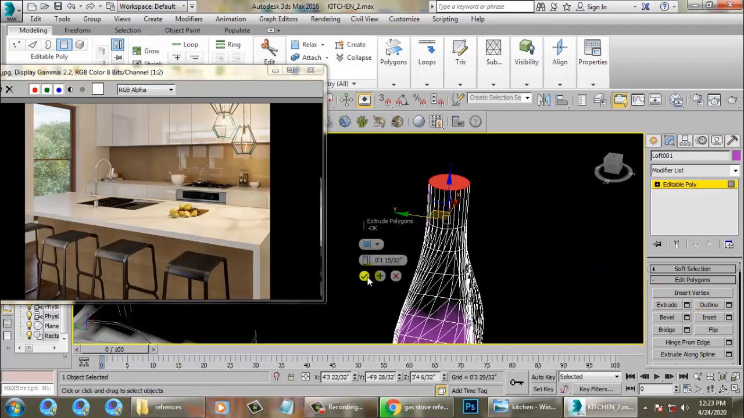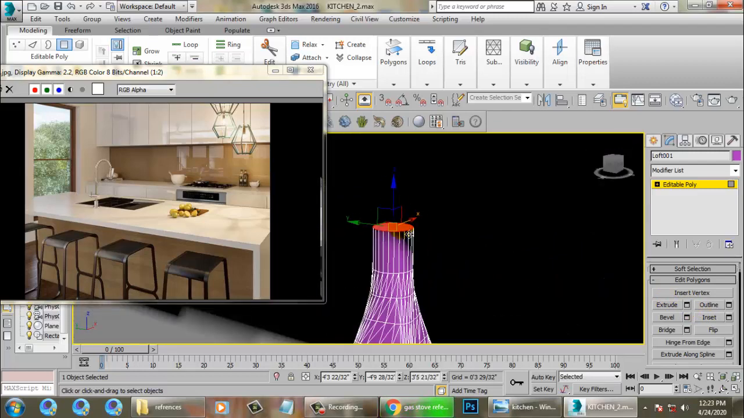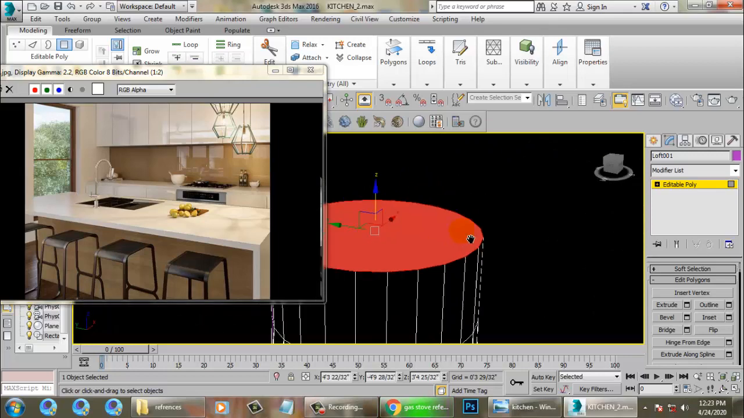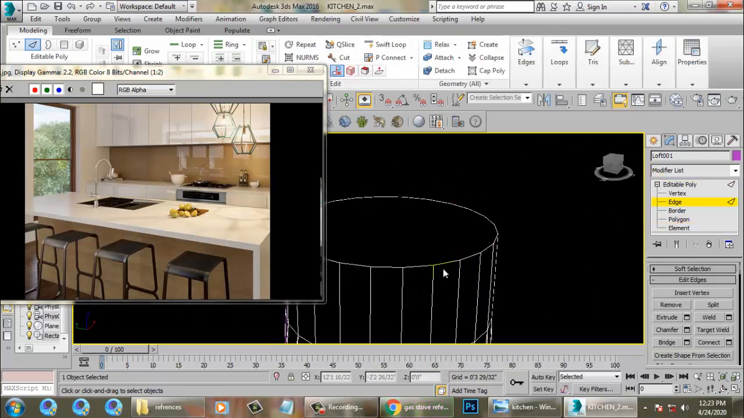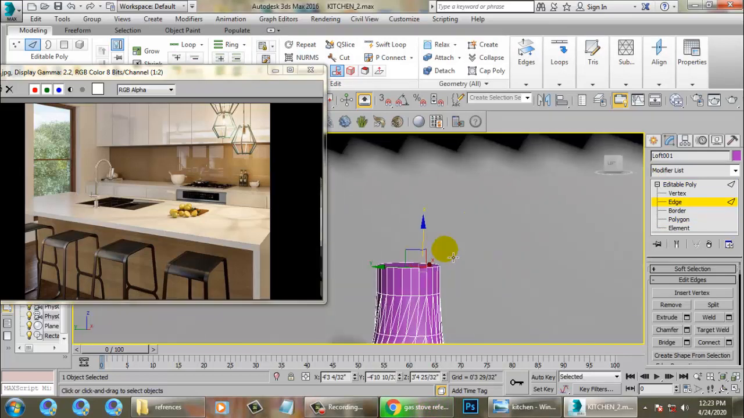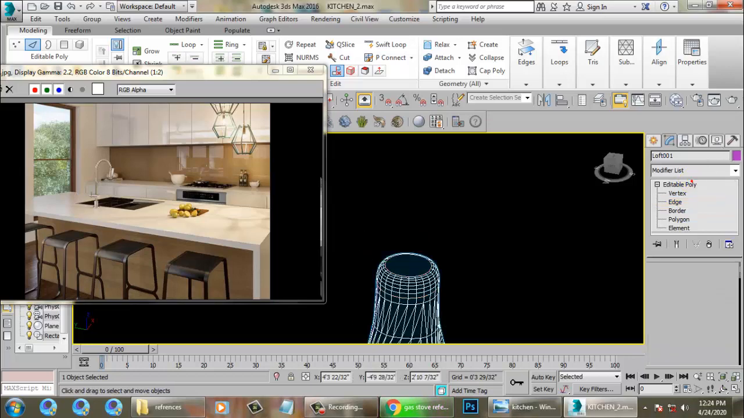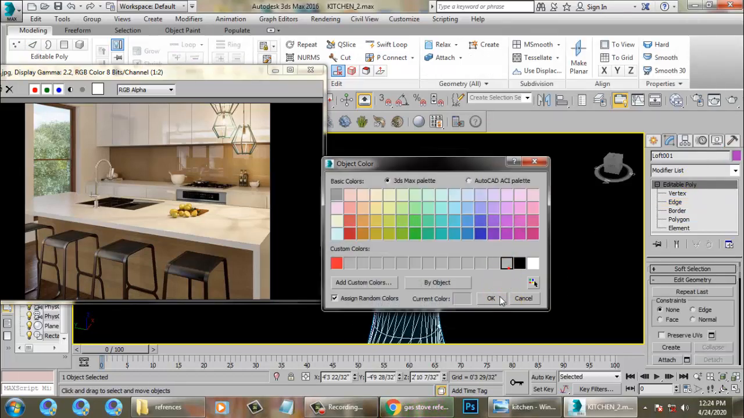So let's press escape, shift and F. So I'll push my angle a bit more closer and let's render this out. Just let's render it and check it out how it looks like.